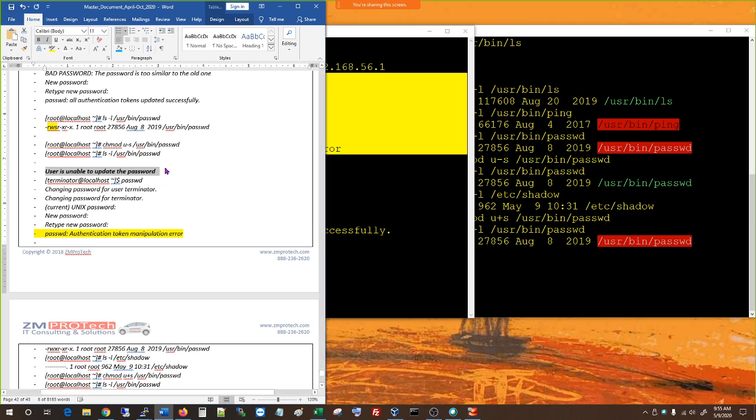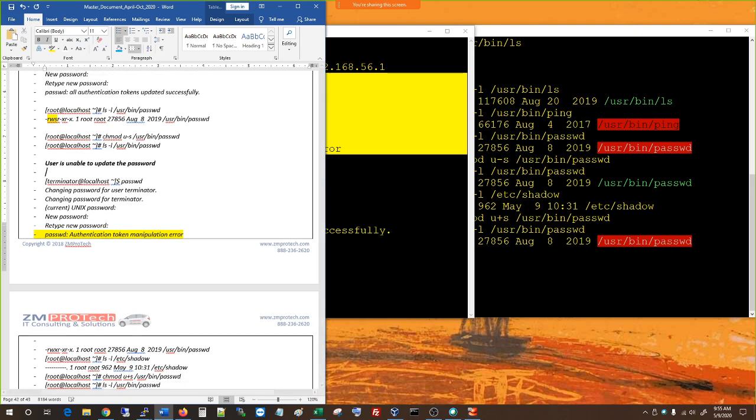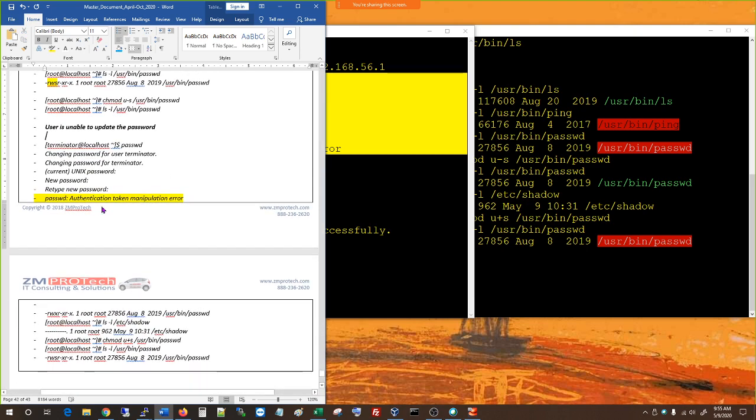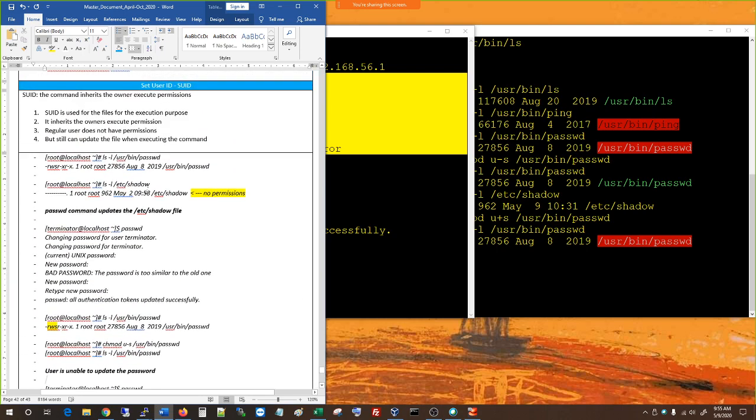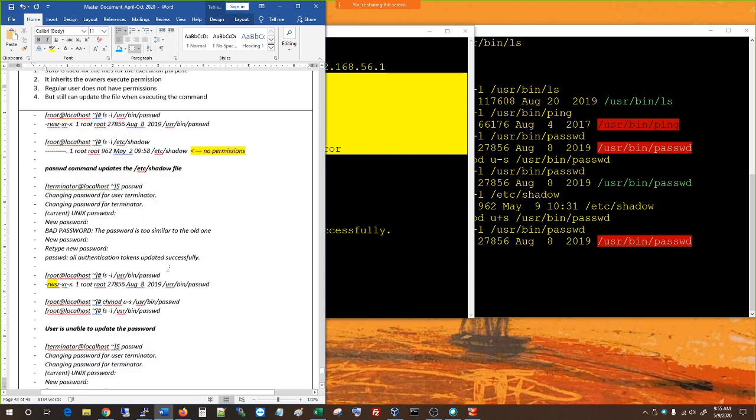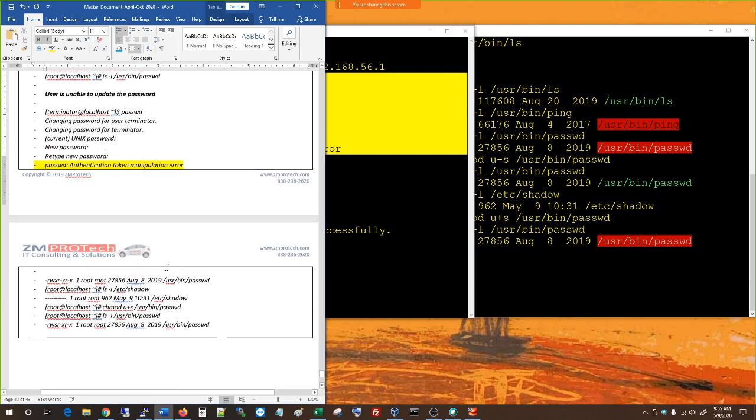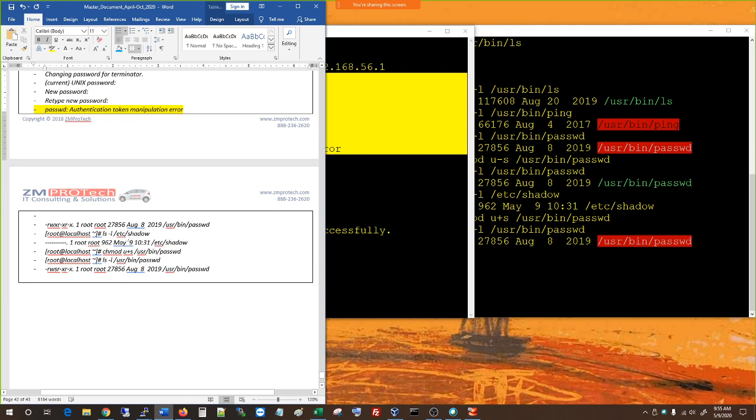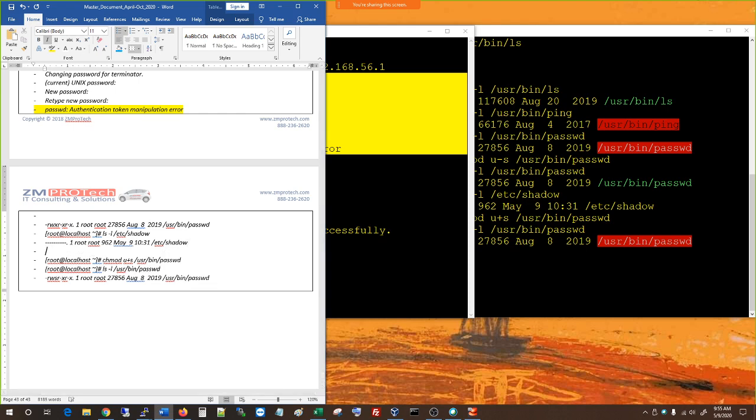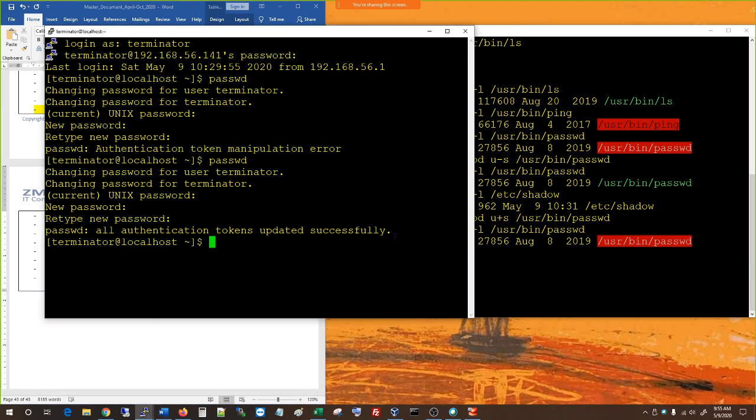Why is the user not able to update the password? Because he doesn't have permissions. We removed this sticky bit, SUID, set user ID. We removed that permission here. Now we gave it back. ls -l shadow. So now we gave the permissions back and he's able to update it.